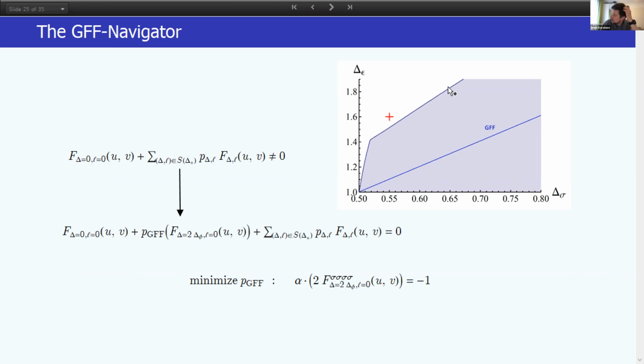I see. Sorry, but can you go below the GFF with the sigma navigator? Yeah, sigma navigator is well defined everywhere. So for GFF navigator, below GFF, you don't have this term, right? Because you already have this term.